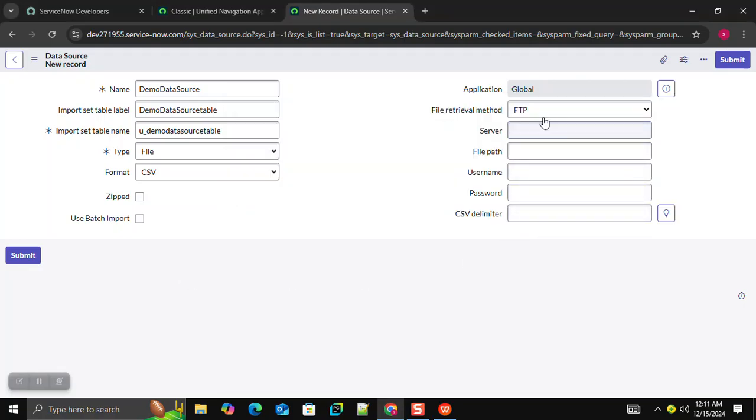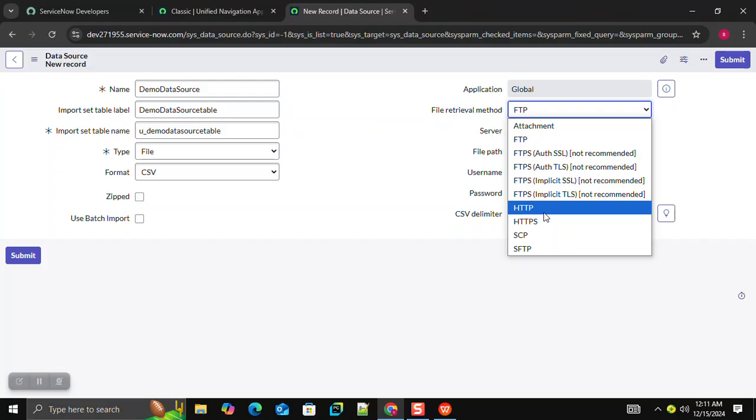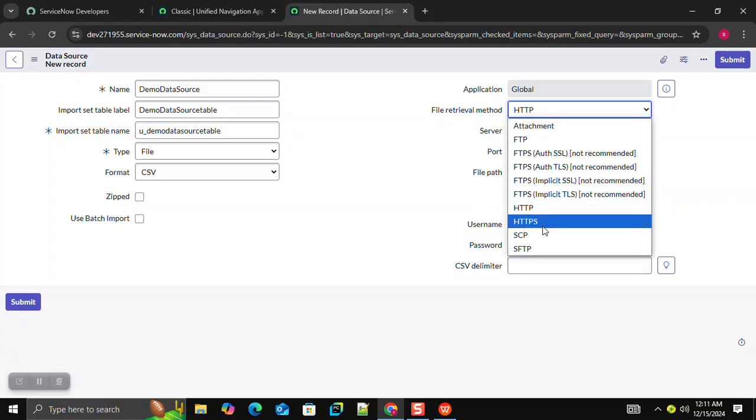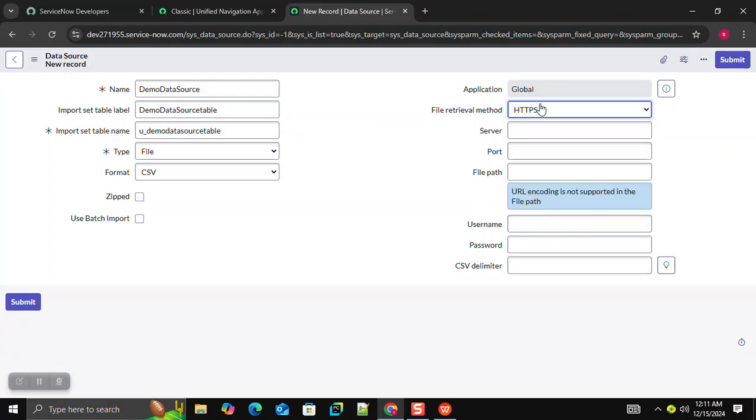Go for the next one, HTTP, hypertext transfer protocol. Here you need to provide server name, port number, file path, username, password and CSV delimiter. And the next one is HTTPS. This is also the same, hypertext transfer protocol with security. We need to provide the server name, port number, file path, username, password, and CSV delimiter.